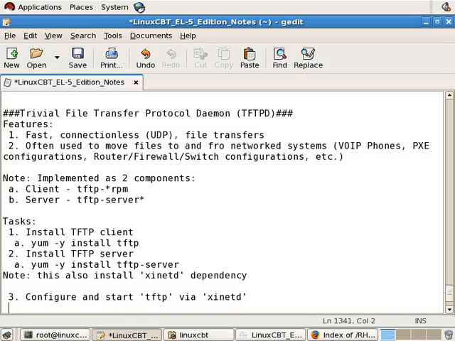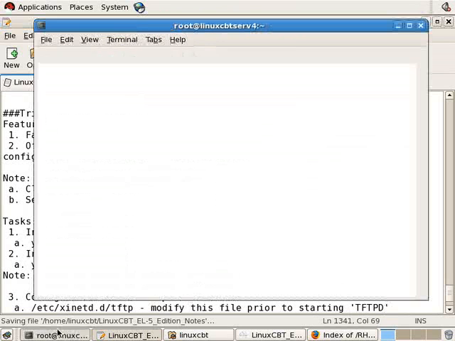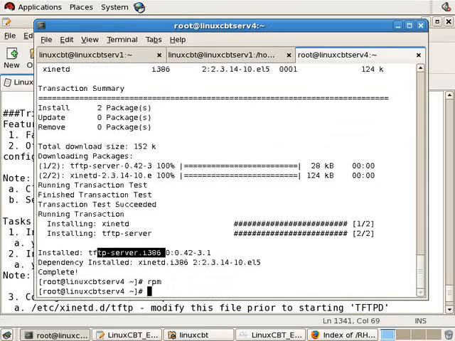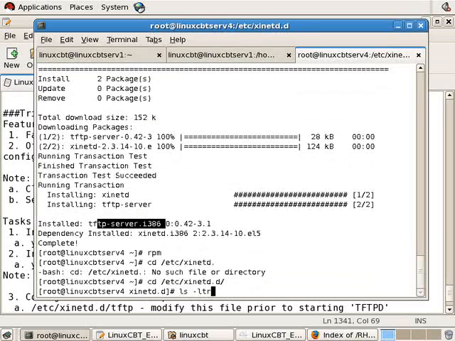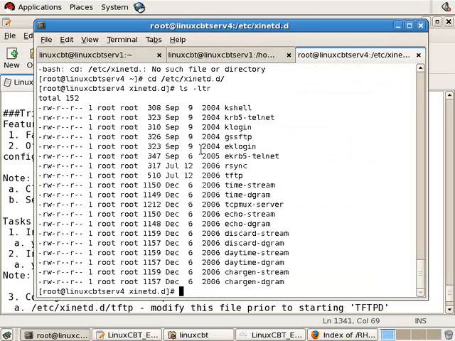The configuration files are located beneath /etc/xinetd.d, and we'll find one for TFTP. So modify this file prior to starting TFTP. Let's return to the shell. Navigate to /etc/xinetd.d, that is, and you'll see there's an entry for TFTP.